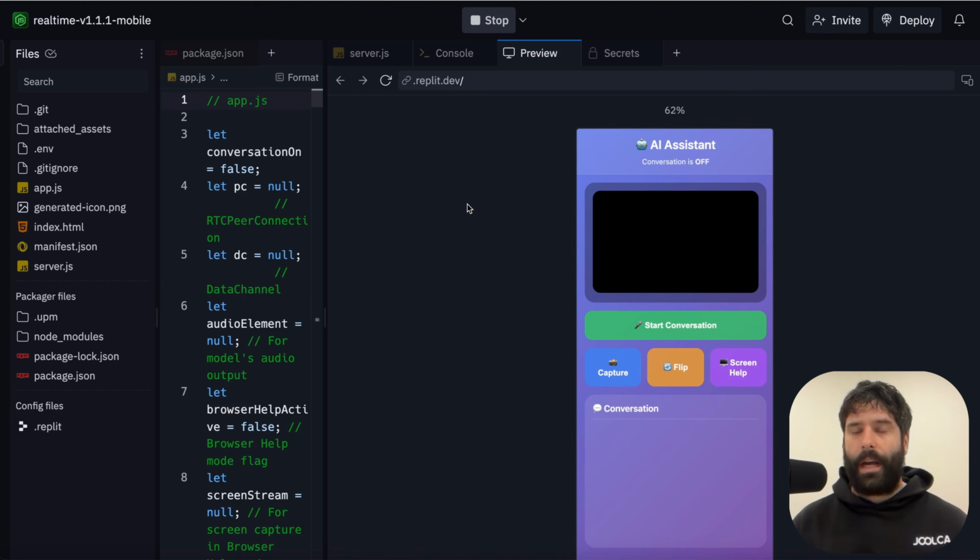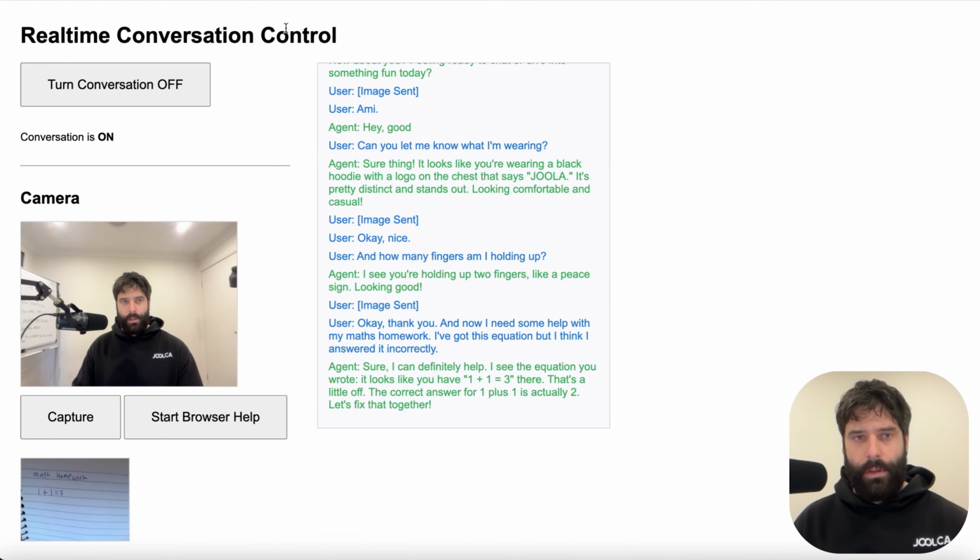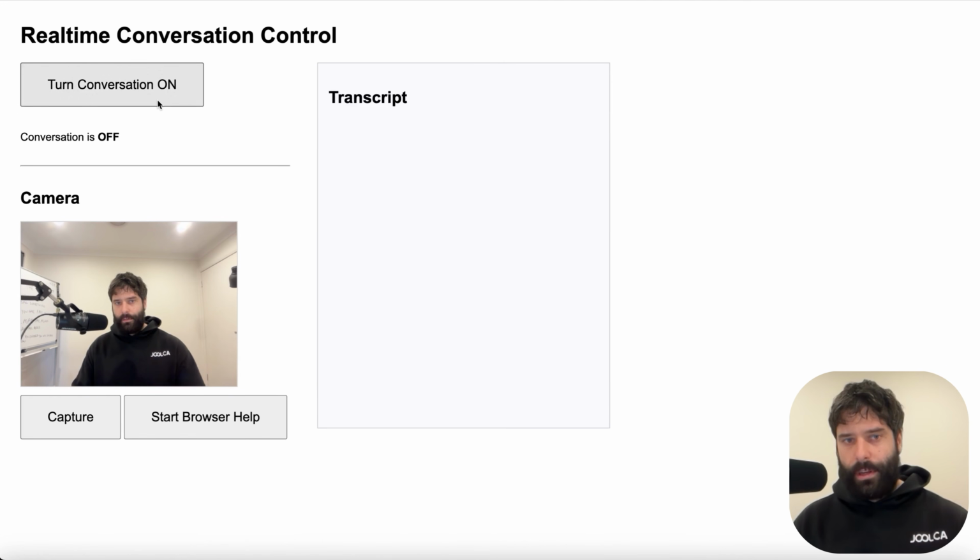Have a good day. All right, and there you go. That was the WebRTC deployed on a mobile app by using Replit. And now for the second part of this demo, I'm just going to use the browser assistant mode. So I'm just going to refresh this page. I'm going to turn the conversation on and then start sharing my browser for an X post. Okay, so let's do that.